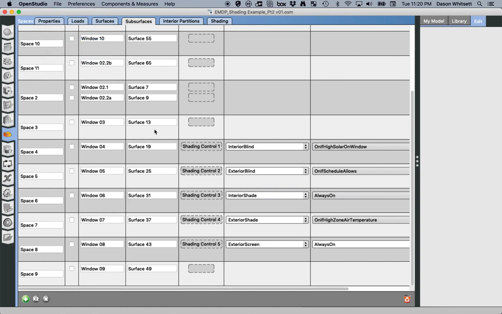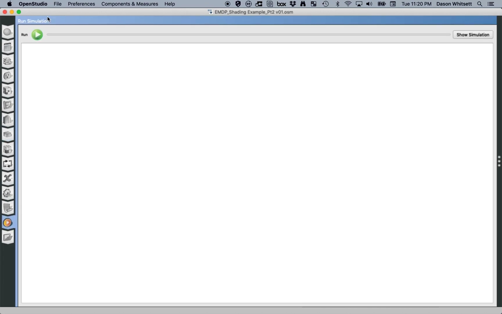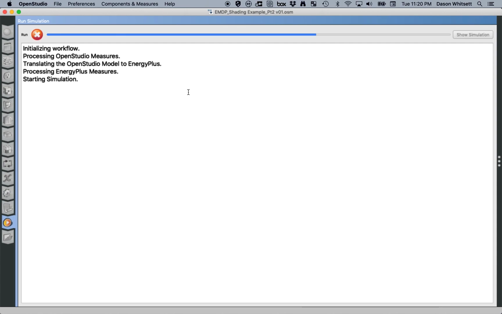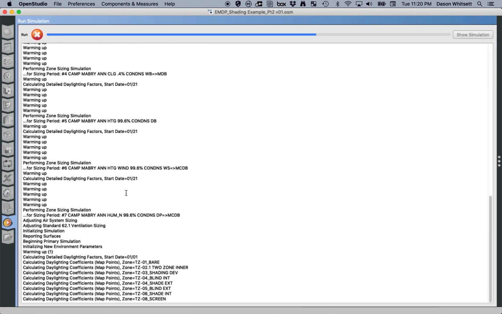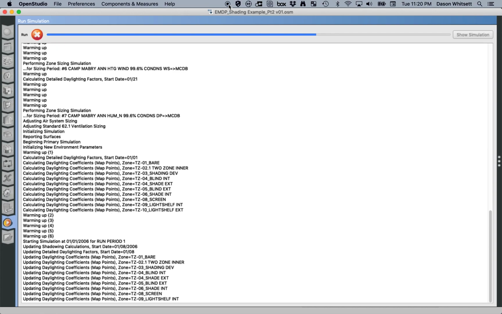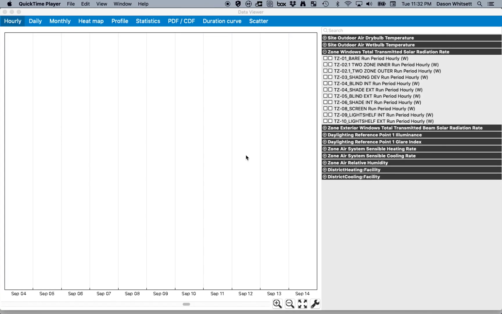All right, I'm going to save my file. I'm ready to run my simulation. Set that running and break for a moment while the simulation completes. Okay, my run is completed and I've opened up the SQL file in dview, and I'd like to study the zone window's total transmitted solar radiation rate in this instance.